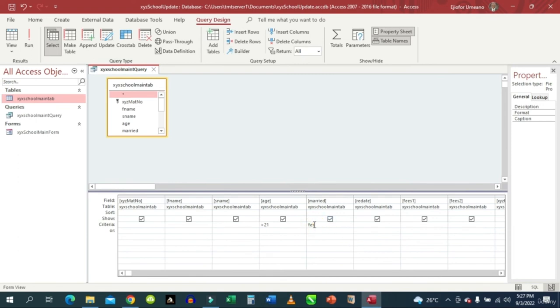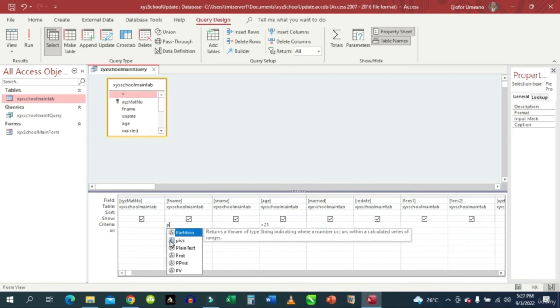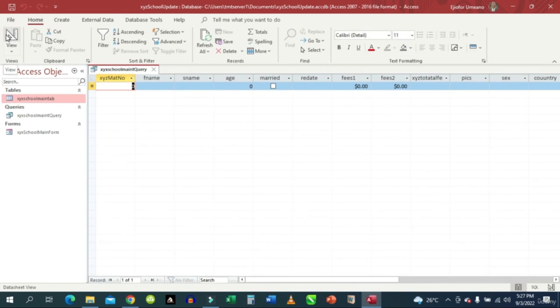Let's look for those that are above 21 and bear a particular name. So let's look for Peter that is above 21. The first name is Peter and it's above 21. Let's see whether we'll have such a person. So this is where you search for information. We'll check. Okay. Nobody has that criteria.